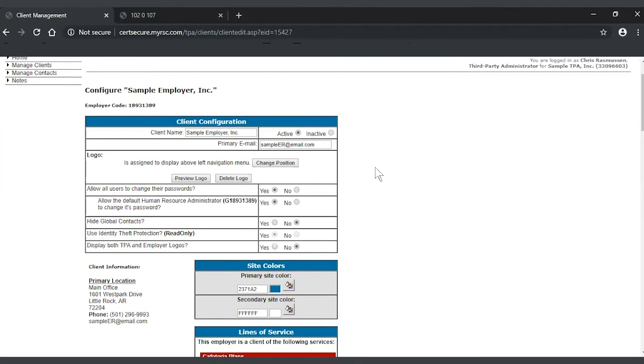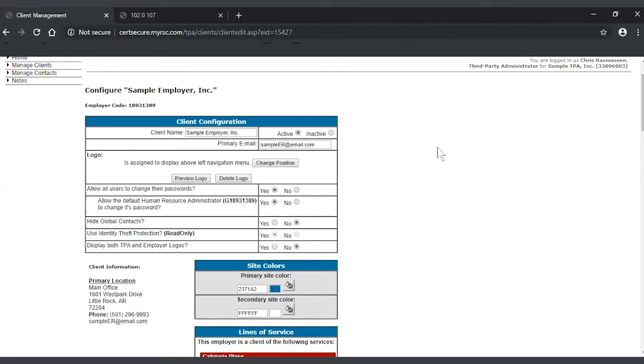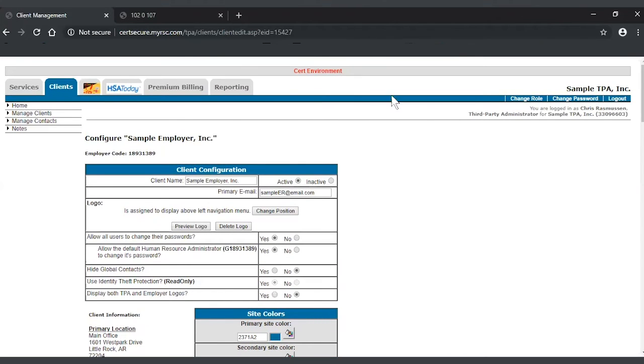You can also optionally upload a company logo. So if they give you a JPEG or another type of image, for example, I uploaded this for Sample Company to give it a little bit more look and feel for that employer. That way when they or their employees log in, they'll see a little bit of customization and some familiarity. And you can also update the primary and secondary colors that they see when they log in. Now, if you don't do any customizations, whatever TPA colors, logo, and setup that you have here will default to the employers and employees when they log in.